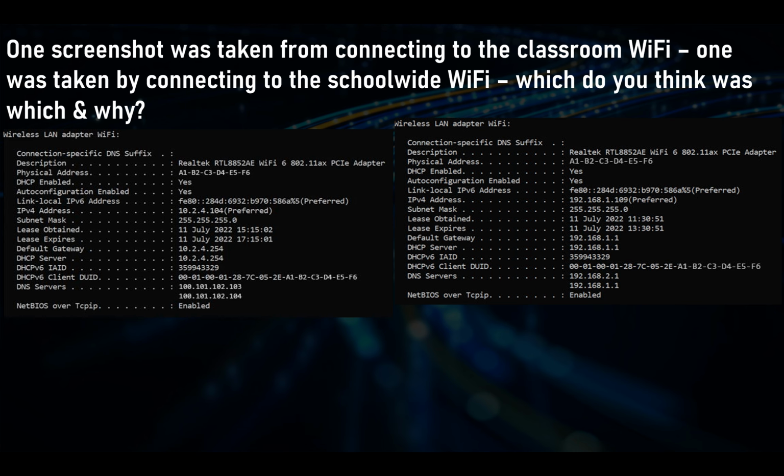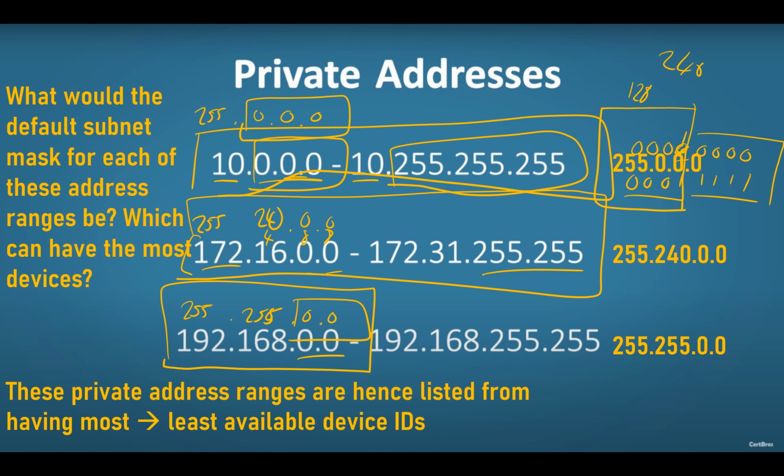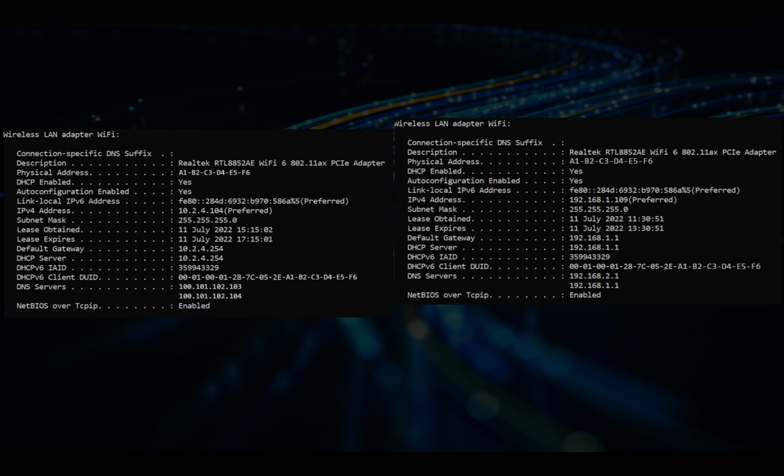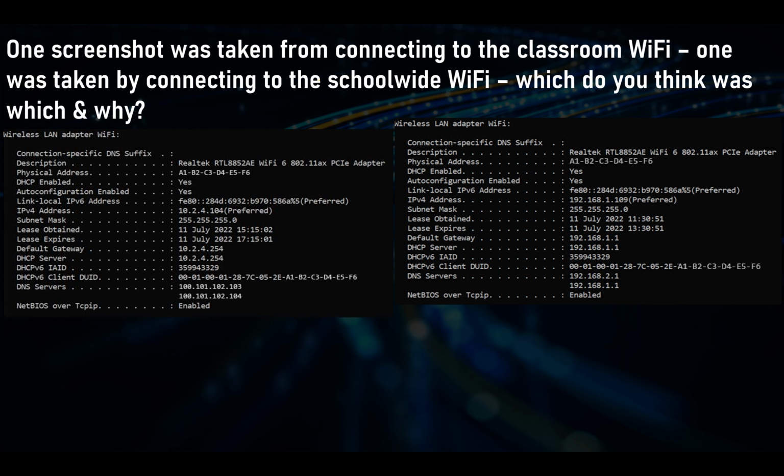Okay, so if you've thought about that, if we think back to the IP ranges, now if we see here, 10. If it starts with 10, then this private IP range is going to have the most possible devices. Whereas if we see 192, this is going to have a fewer total amount of devices that it can support. So if we think of a classroom Wi-Fi, generally in a classroom we don't need that many different devices connected to it.